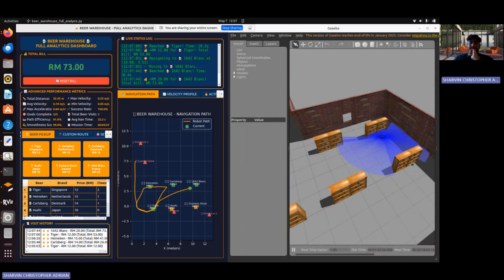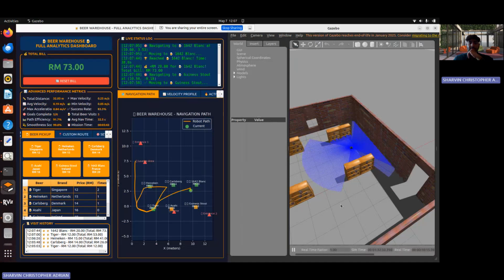Okay, so now let's say I'll go down right below and pick up a Guinness stout. So the live status tab as well says everything with timestamp, how long it's taken, and if you want to know the actual locations of everything, it is all written here. See, 1050, negative 0.18. That's where it's headed now.